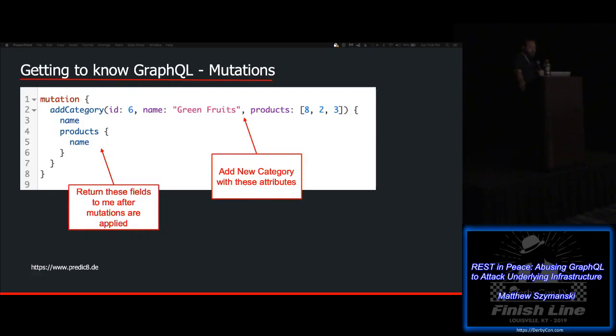So that's great for developers. The concept of mutations is basically how you would update data on the server side. In the example of a mutation here, I'm going to add a category with all of this data in here with these attributes. And then the bottom section is where I'm asking, after this mutation executes correctly, I want you to send this information back to me about the mutation that you just executed.